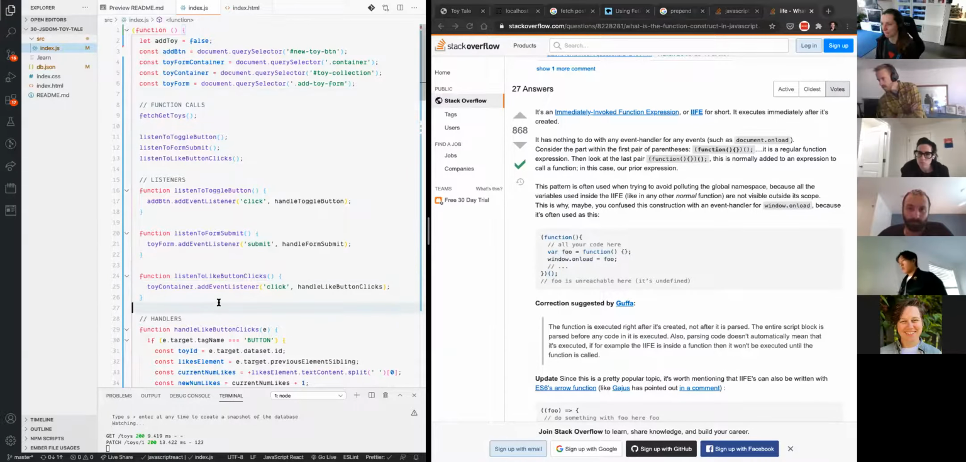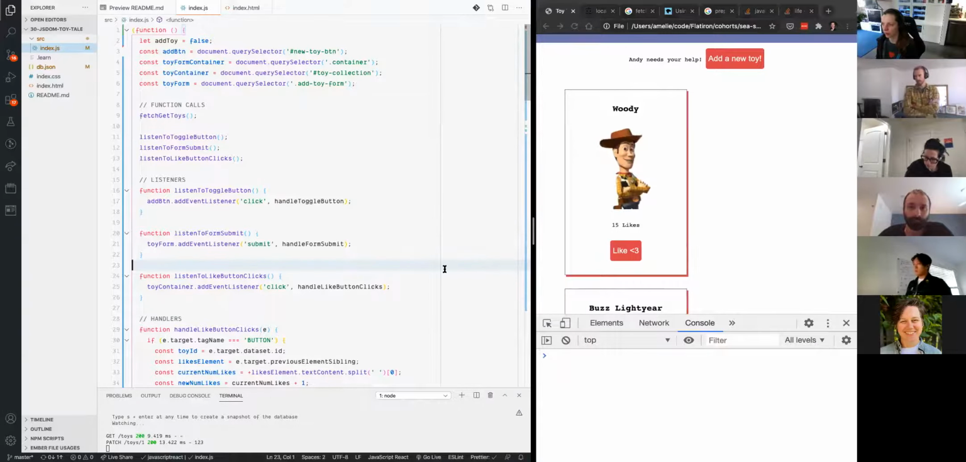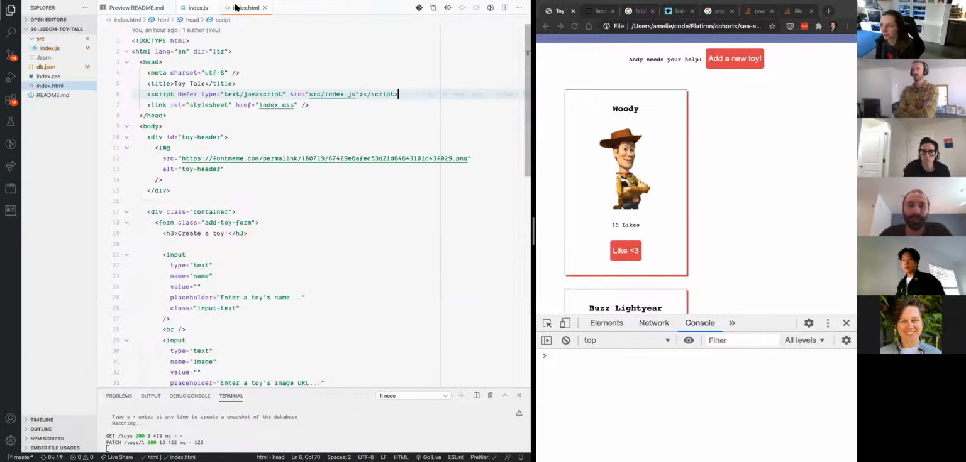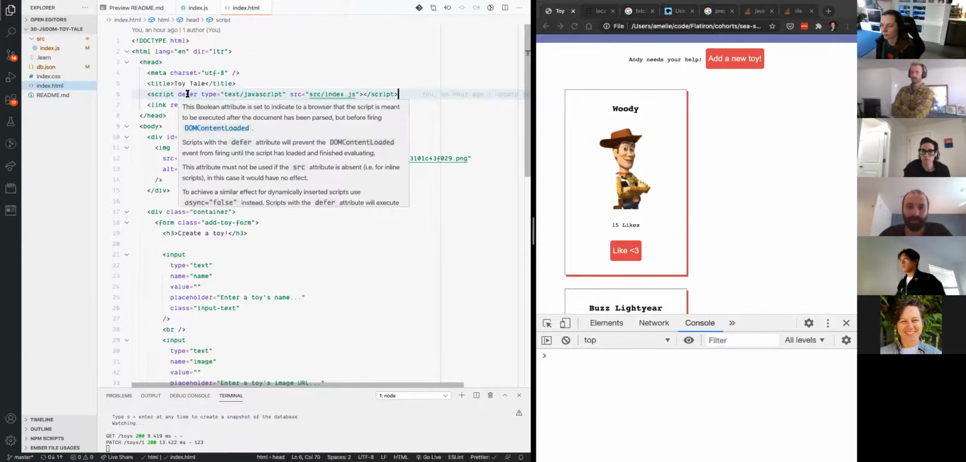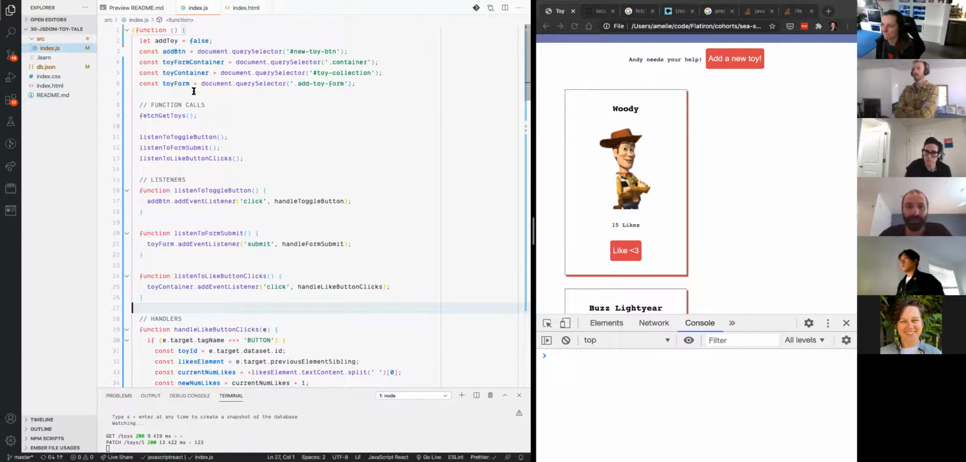Any last questions here about any of the code or any concepts you want to go over a little bit more that are not quite clear? So you could, if you didn't use defer in this case, wrap that immediately invoked function expression in a DOM content loaded event handler, and it would just run that function on DOM content loaded.